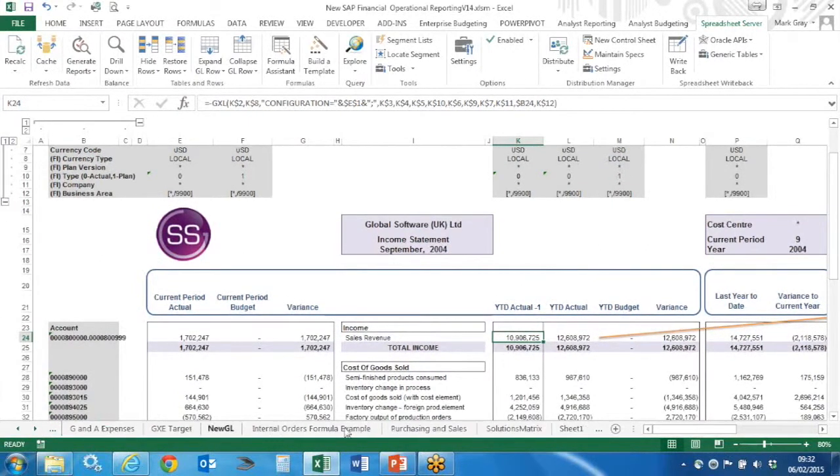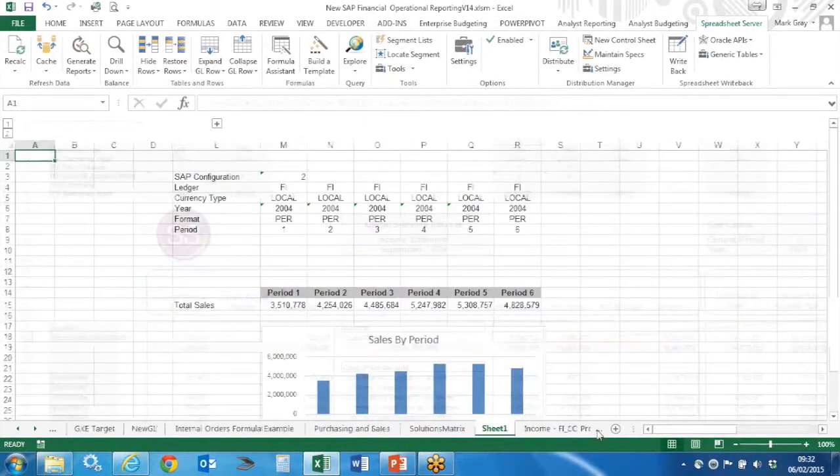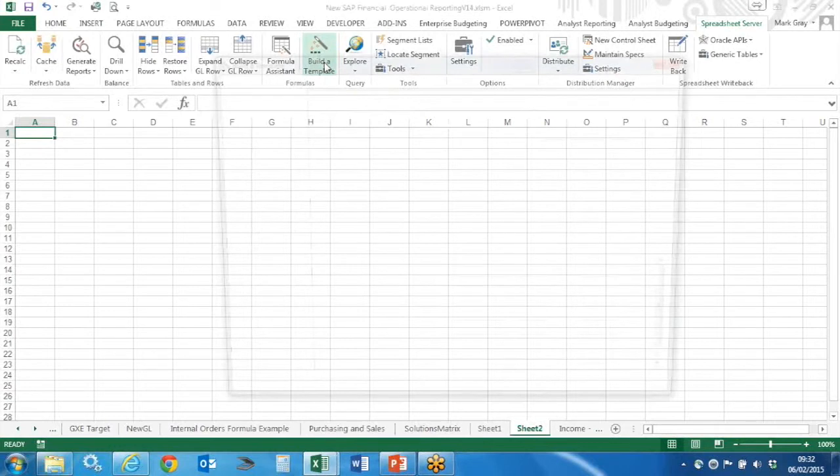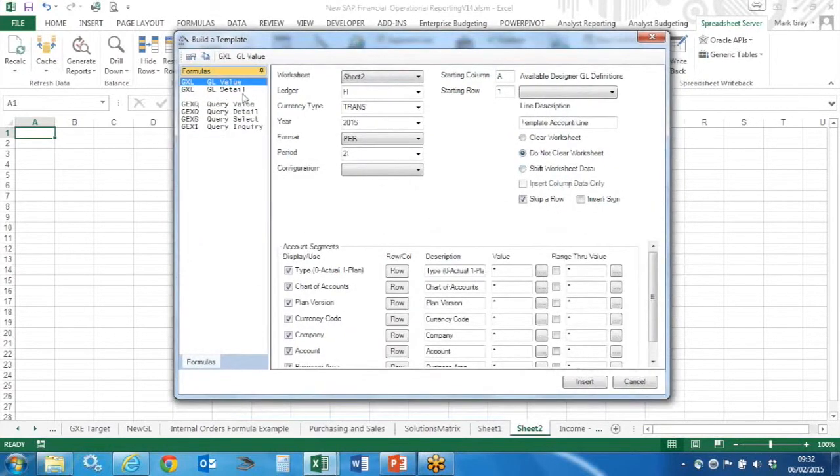So let me come through here, and we're going to create a brand new sheet within the book. Create one here, and I'm going to build a report. What I'll do is I'll just build a trend report. We'll maybe pull in periods 1 through 6 for a given year across a couple of account codes and rows, just to give you an idea. So what I'm going to do, come to the Build a Template wizard, and that opens that up here.